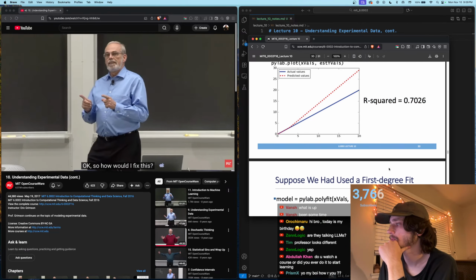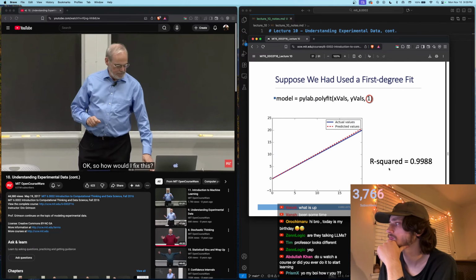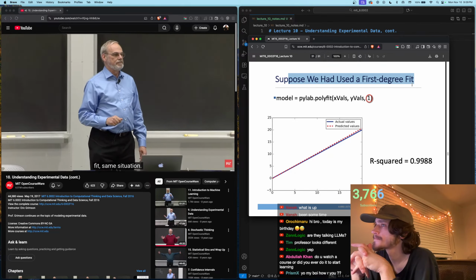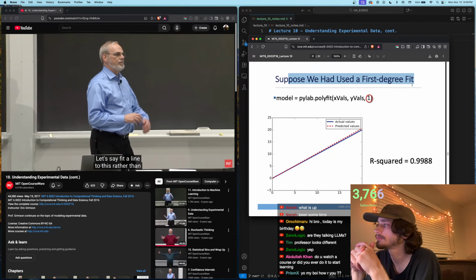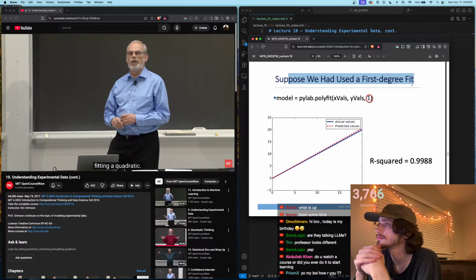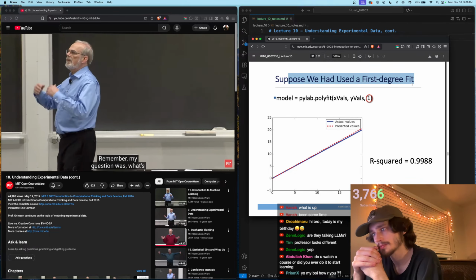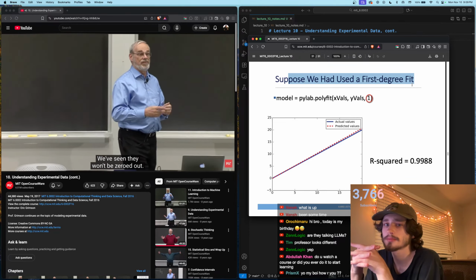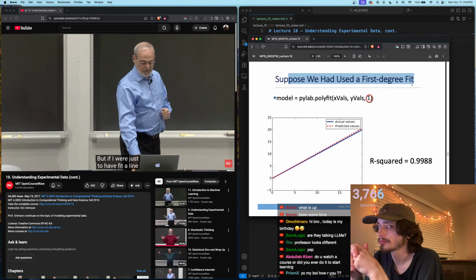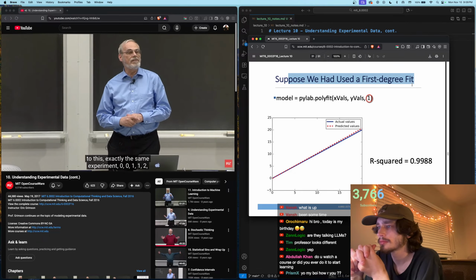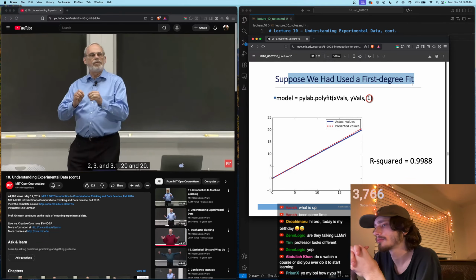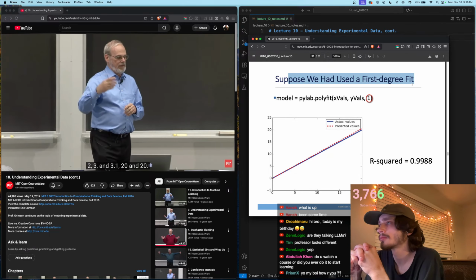Okay. So how would I fix this? Well, what if I had simply done a first degree fit? Same situation. Let's say fit a line to this rather than fitting a quadratic. Remember, my question was, what's the harm of fitting a higher order model if the coefficients will be zeroed out? We've seen they won't be zeroed out. But if I were just to have fit a line to this, exactly the same experiment, 0,0, 1,1, 2,2, 3,3.1, 20 and 20.